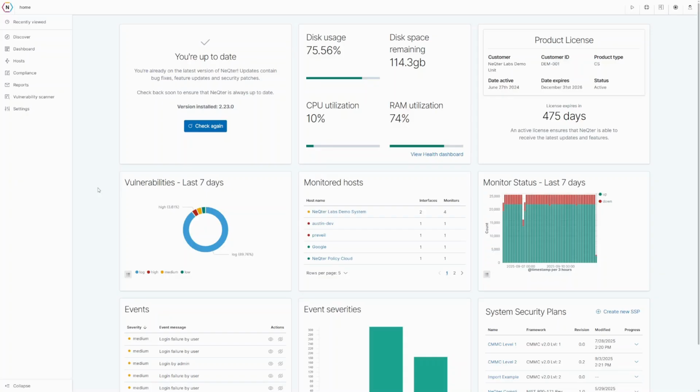In terms of SIEM, we're able to pull logs one of three ways. First most being agents. So anything with an operating system, Windows, Linux, Mac, we can grab those logs via an agent. The next method is going to be Syslog. So we can pull in Syslog or secure Syslog right into NeQter. And then lastly, we have a few different APIs that we can leverage, namely Google Workspace as well as Microsoft 365, commercial, GCC, and GCC High. So we can pull all of those in.